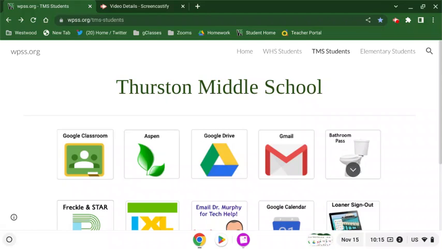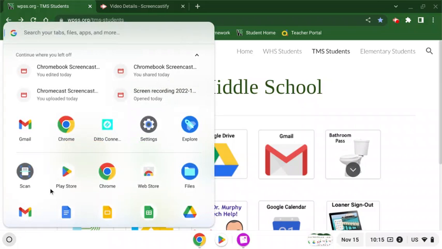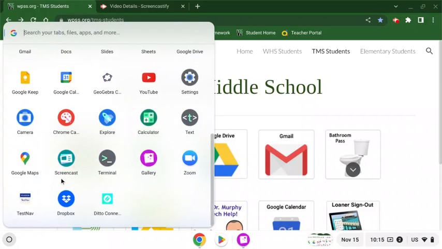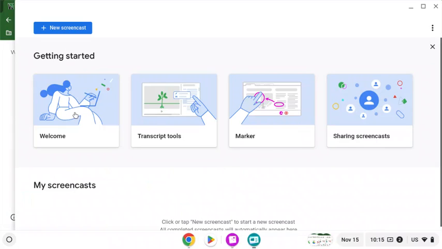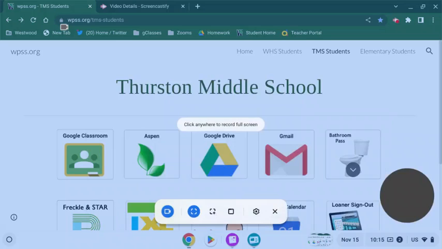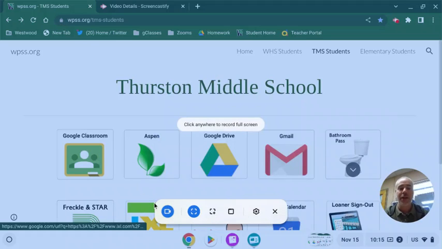Chromebooks have a tool that will allow you to record something you're doing on the screen. There are two ways you can get to that screencast tool. First, if you go to the launcher menu and scroll down until you see the screencast icon, you can open it from here. There's the blue button to start, so I would want to create a new screencast. And you can see that pops up this menu.